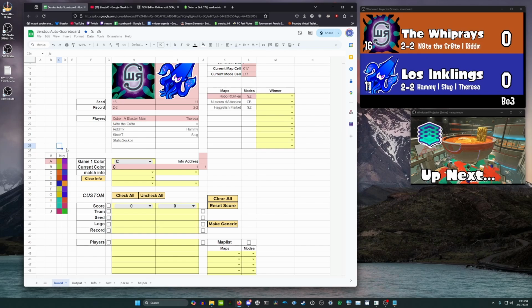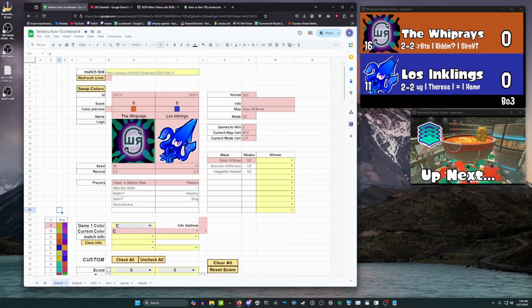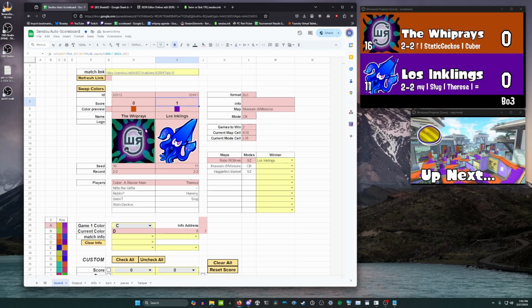So then all you have to do now is input the score. Let's say that the winner was Los Inklings. I'm going to go to this little arrow and click that, and you can see that the score has updated and the colors have shifted to the next color. And that will happen automatically, and this is accurate to the game.